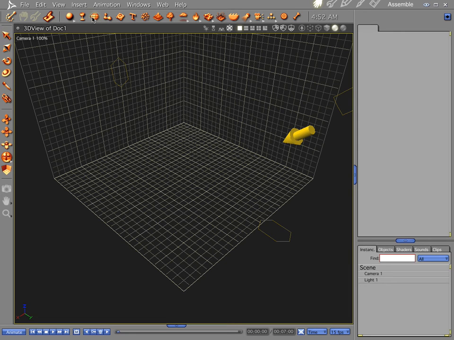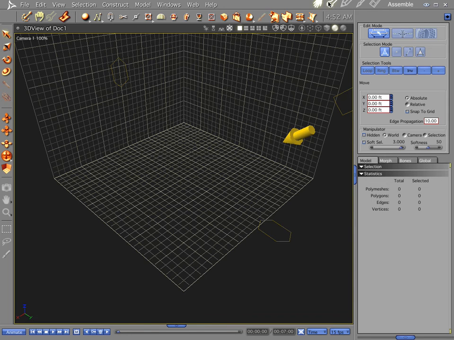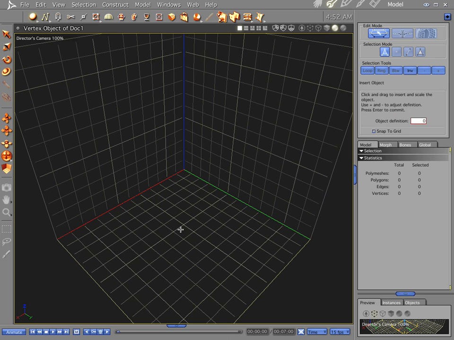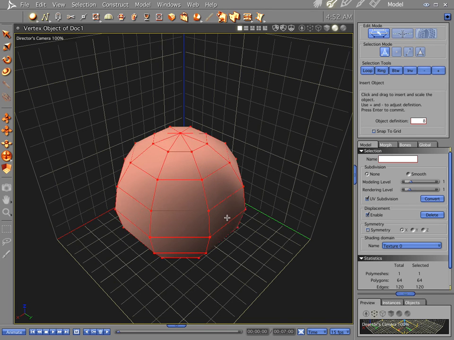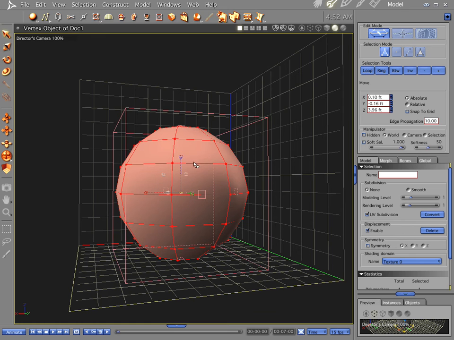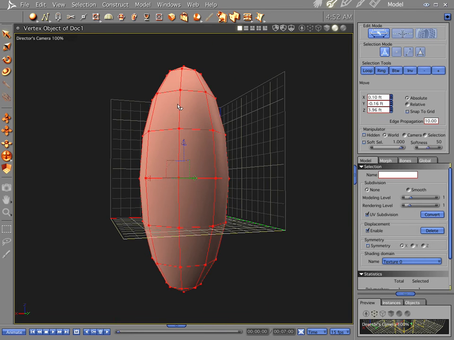First of all, let's go ahead and make our shape. Drop a vertex object into our room, and let's go ahead and pick sphere. Object definition is 8. That's cool. Let's push enter and push S so we can stretch this out. 0 kind of centers it, and we don't want to go too nuts on this just yet.